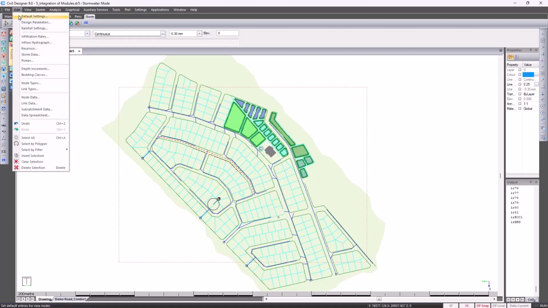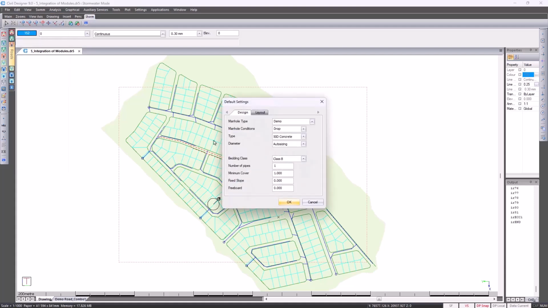Looking at them, I'm then going to default settings, where you can specify manhole types and customize these manhole types. Looking at manhole conditions, pipe type, where again you can customize your own material type.